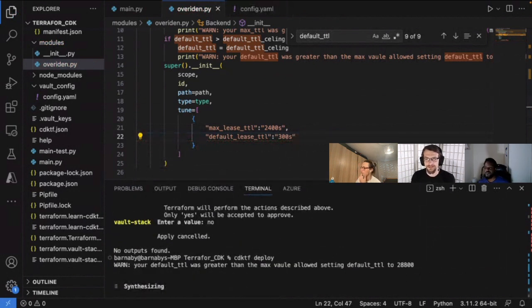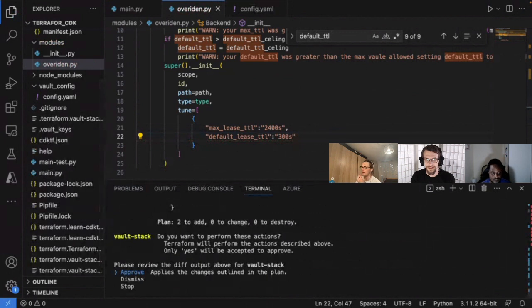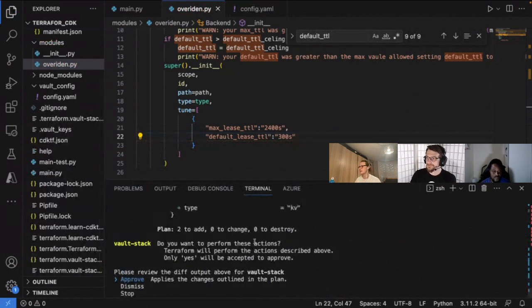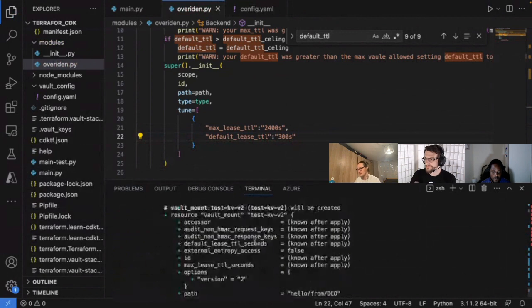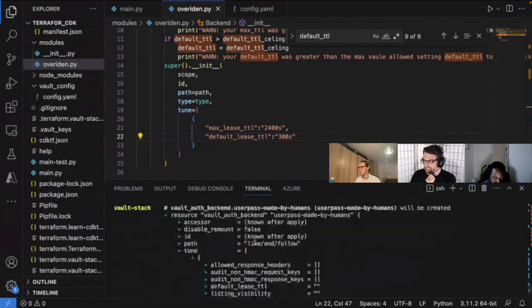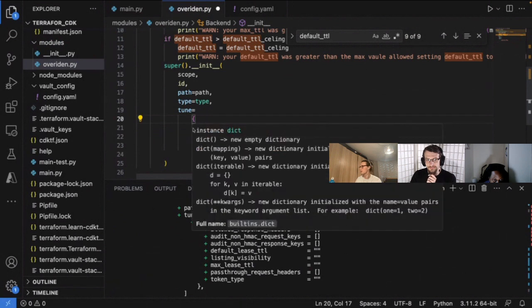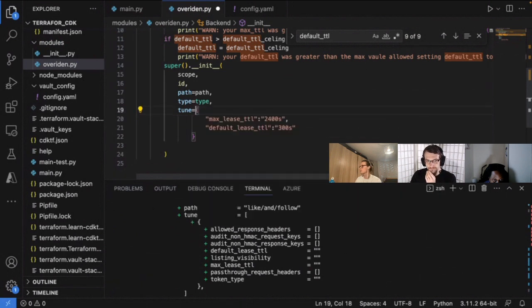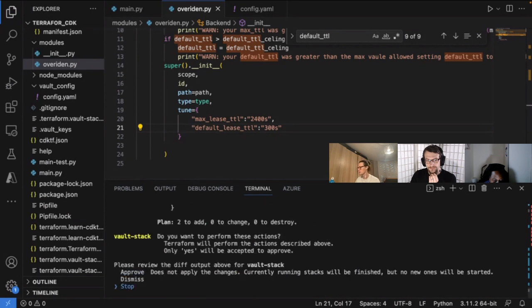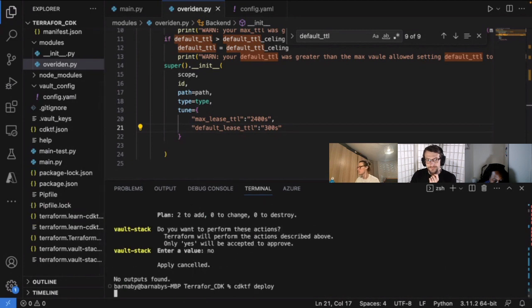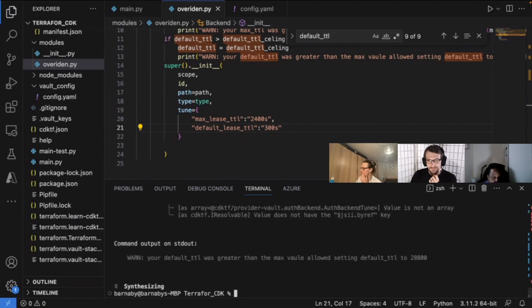I don't think tune requires the list. It does. Tune just does it? It does in the CDK. I can take it out and I can show you what happens. It's really not like it. But yeah, we can take it out. Okay. I still got the warning.